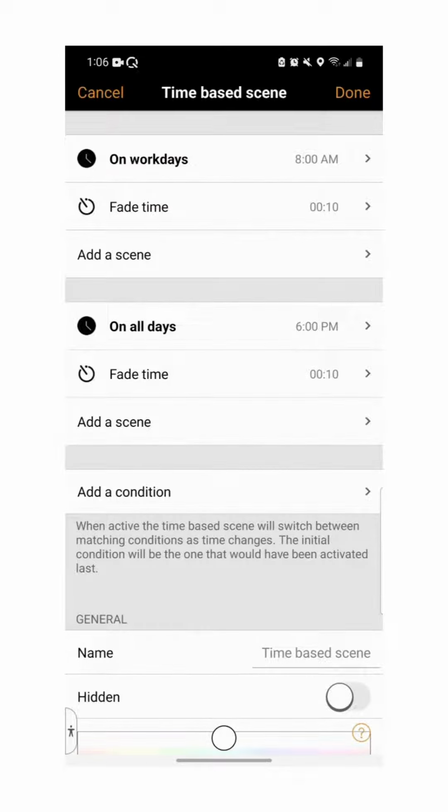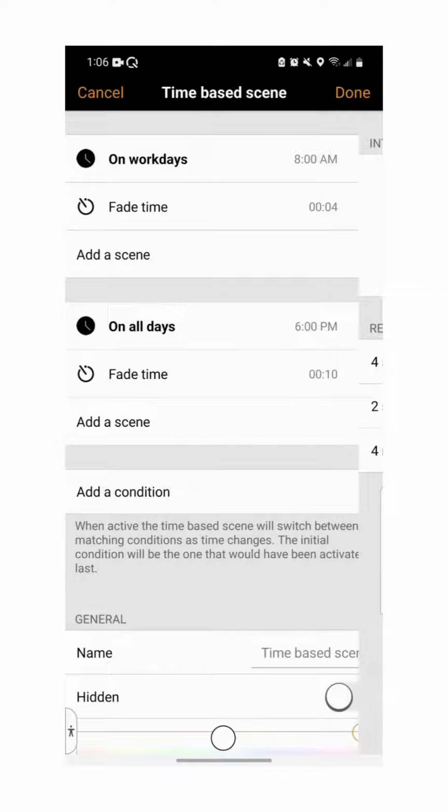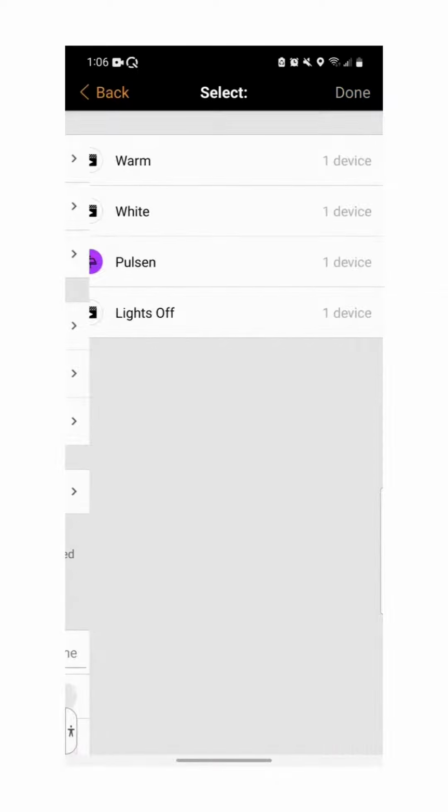If you tap on the second tab of the condition, you can set the fade in for the scenes to be activated. Now let's add the scenes to be activated at these times. We'll have our luminaires turn on with a warm light.